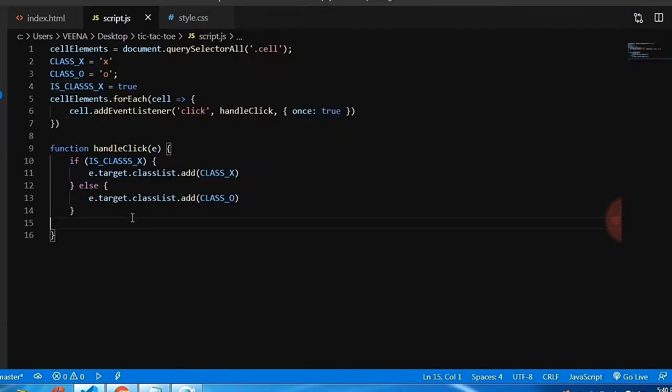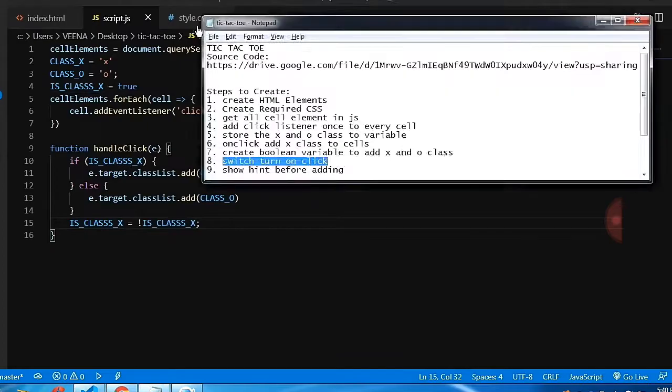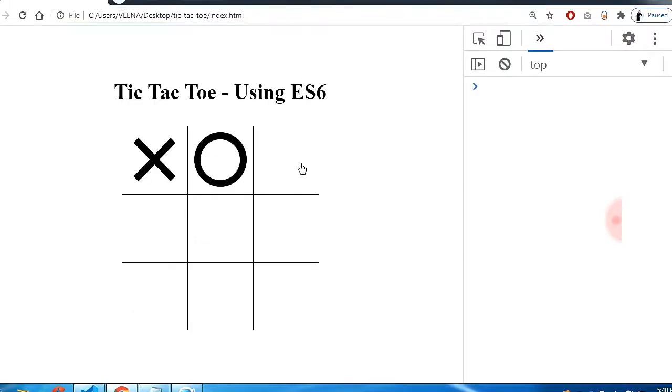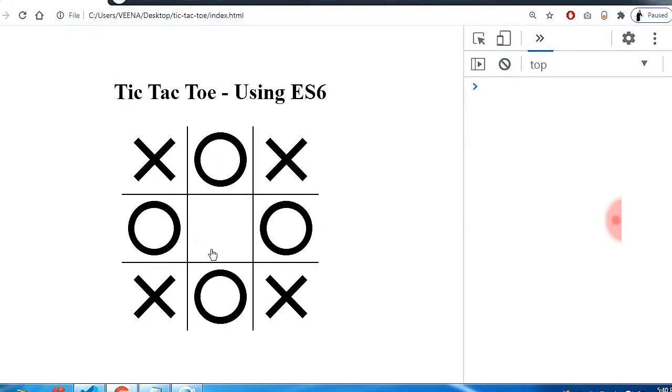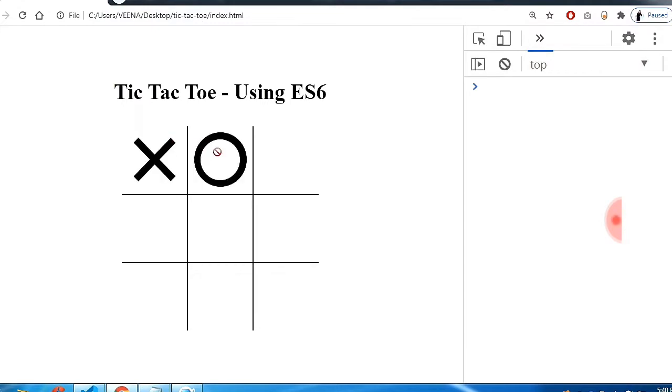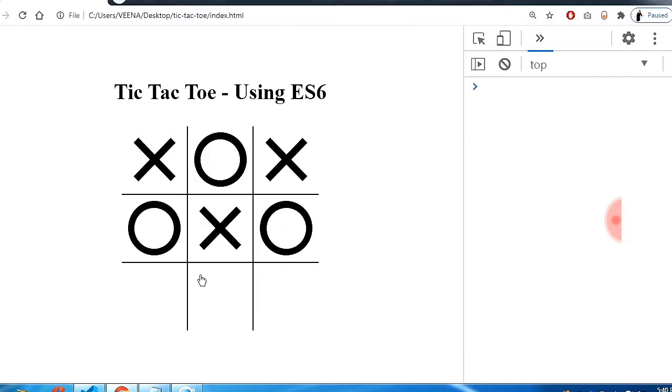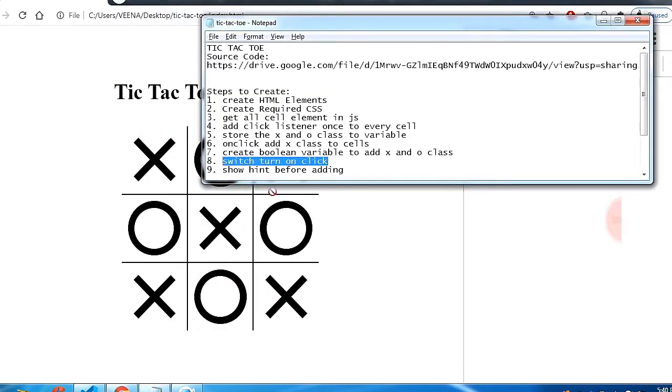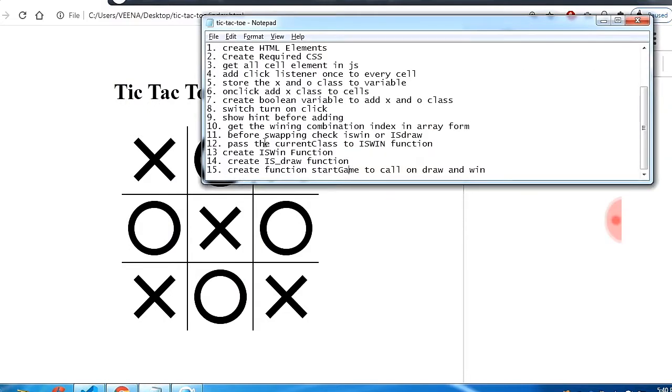Now it's time to switch the turn. Now if you see, the X class is true. Once everything is done, I want it to change to false. So each time you click, once it will be X and the other time it will be false, because you have swapped it with the help of the not operator. Now we want to show the hint.